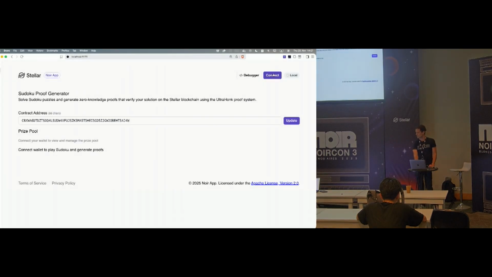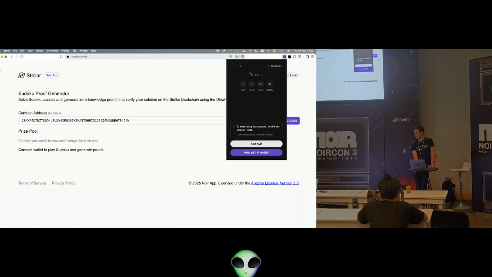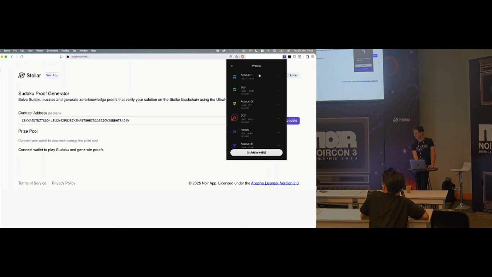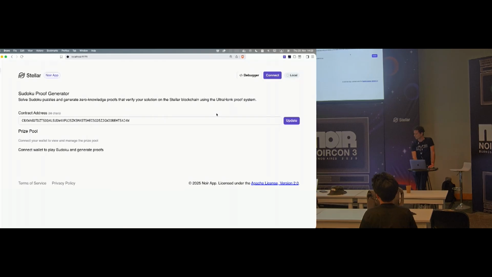So that's the application itself. On Stellar you have many wallet providers, and the wallet which is developed by the Foundation itself is called Freighter. You can set it up so that it connects to a local node. Here we're just going to connect to a random wallet. And with Freighter directly, you can fund the wallet with test tokens.